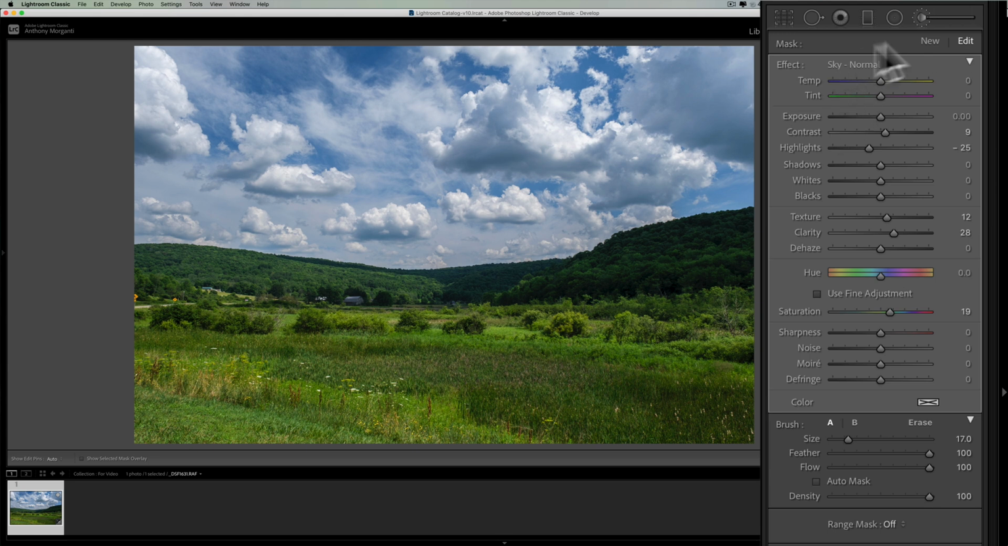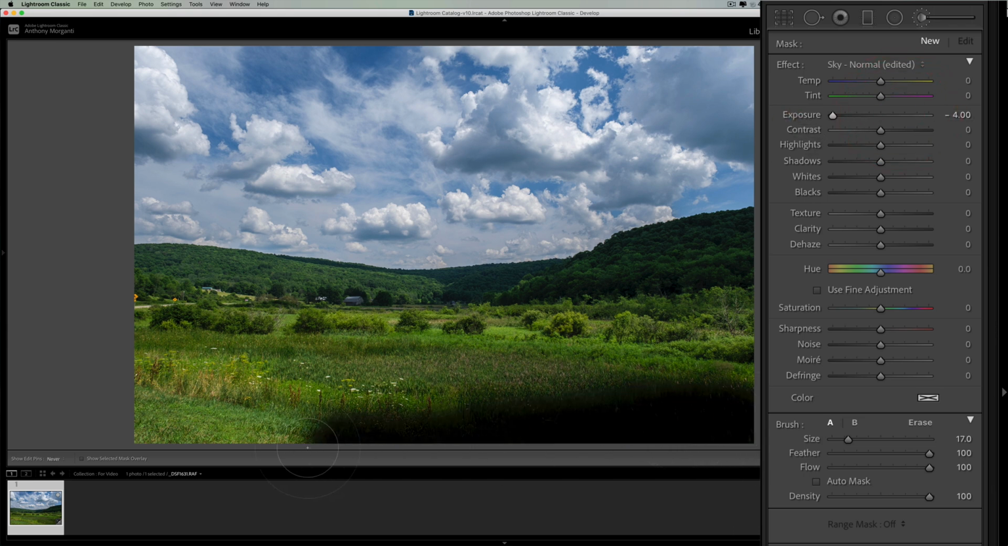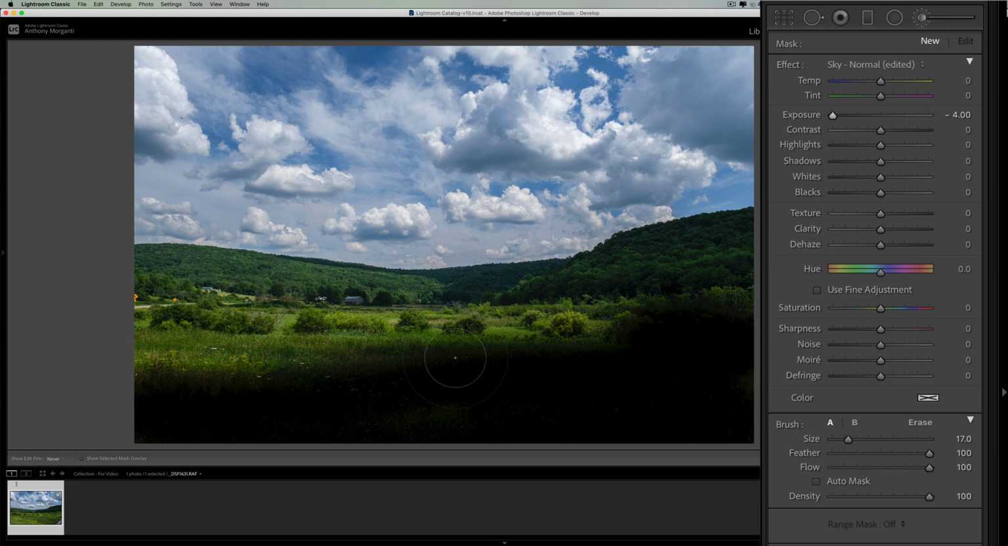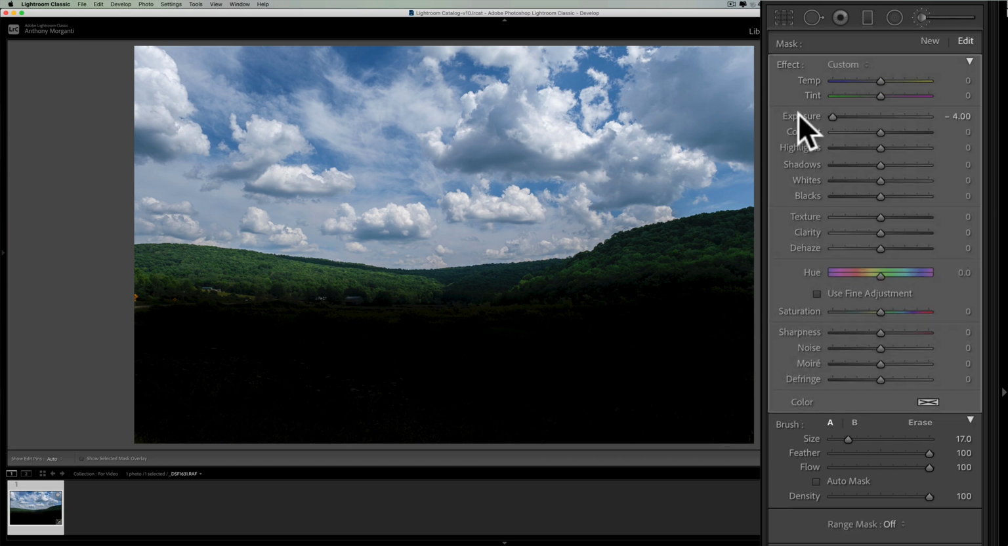So we're going to click on new brush. All right, we're going to double click on effect to reset everything. And I want to add color and contrast to the grass. All right, so again, to make sure I'm brushing in the right spot, I'm just going to bring exposure all the way down, and we'll just go on the grass here. All right, we'll avoid those hills for now. All right, so there, so I'll reset that.